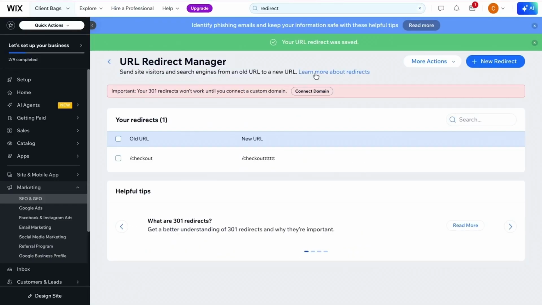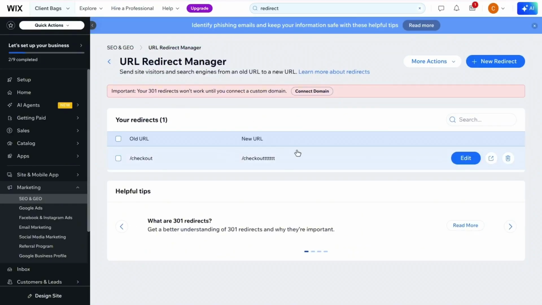Redirects only work properly if you have a custom domain connected. This means your site must be connected to your own domain, like yoursite.com. Redirects won't function fully on free Wix URLs. There are usually two types, even if Wix doesn't always expose them directly. Permanent redirect tells search engines the change is permanent. Temporary redirect tells them it's temporary. Most of the time you want permanent redirects for SEO and consistency.